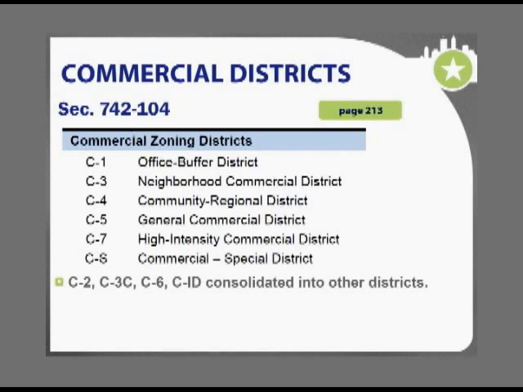And I'm just going to introduce you to the commercial and industrial districts, and then we're going to go into more of the details. We do have 6 commercial districts now. We've whacked out 4 of them. They've been consolidated into other districts. The C2 and C3C are going to be mixed-use districts. The C6 is obsolete, and what was C6 is going to be C4. And C7 and CID have been combined into just C7.